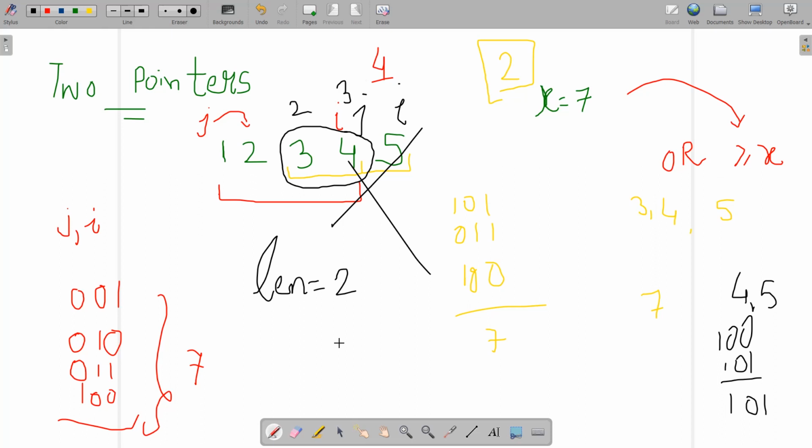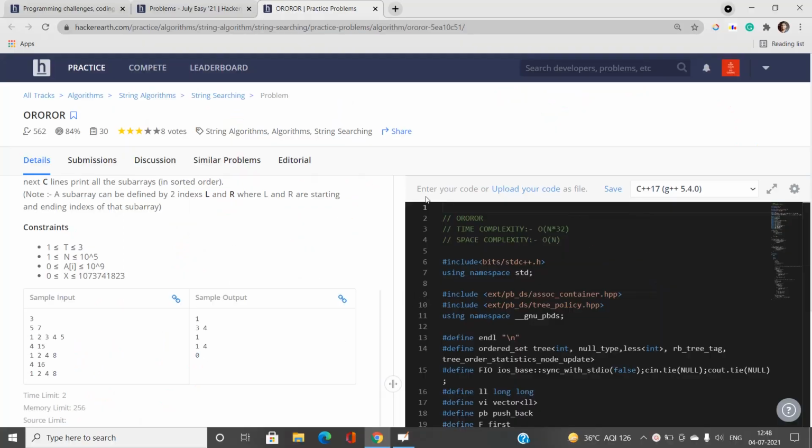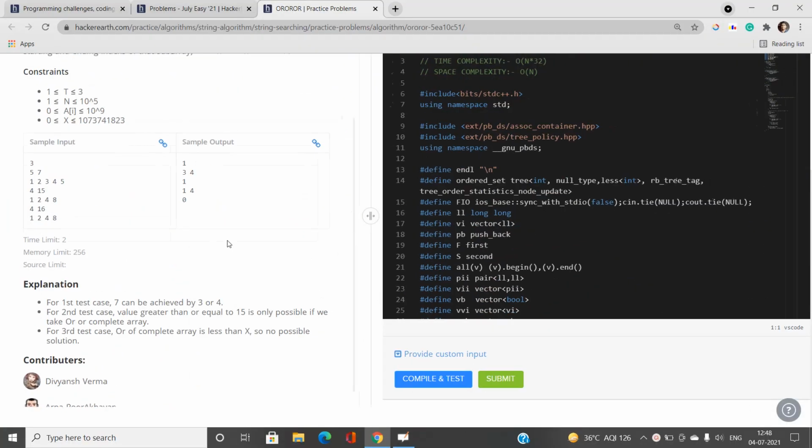Now the approach is very much simpler. Whenever you get the minimum length, that is, when my current length of subarray exactly coincides with the minimum length, you need to just push the coordinates of J and I, and that will be your answer. So the approach is very much easier. Let me move on to the code to explain.